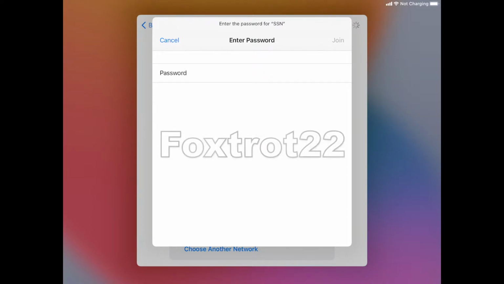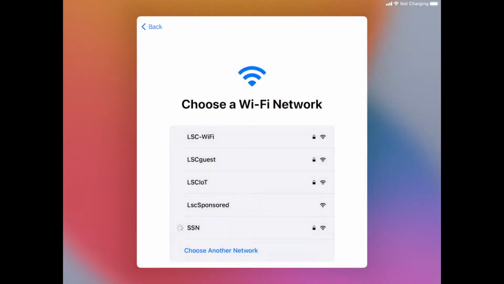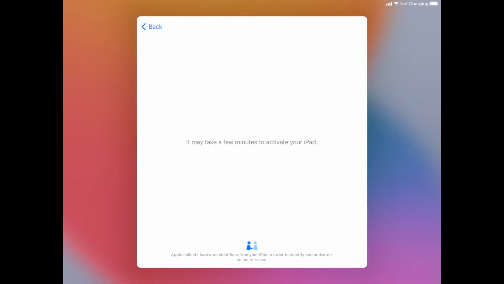This password is Foxtrot22 with a capital F. So you will type capital F, lowercase OXTROT22. The password again is Foxtrot22 with a capital F. When you're finished typing, tap Join. A blue check mark should appear next to the SSN network, then tap Next.